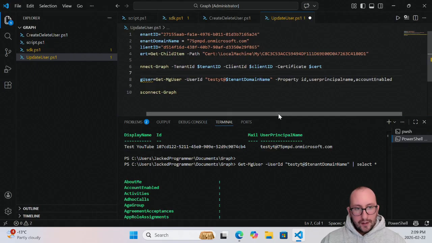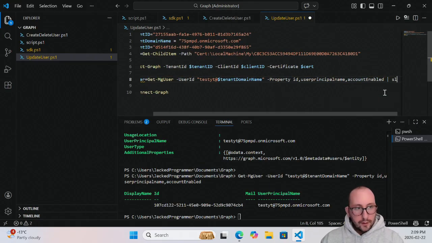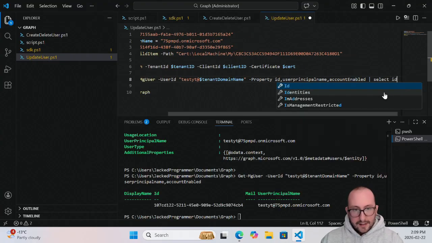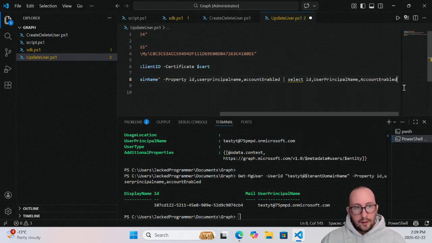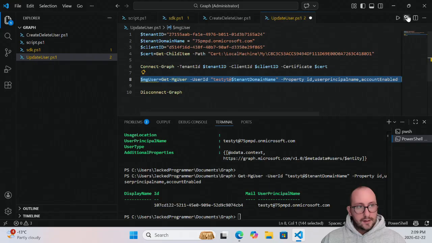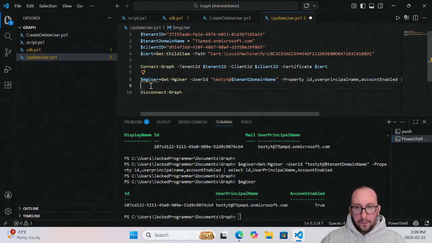But once we take all those properties here, if we just run this code, you will see that we still get DisplayName, but it's blank again, because we didn't put that in our property field. So what I like to do is pipe that to Select Id, UserPrincipalName, and AccountEnabled. Now if we run this entire line and look at what's stored in MgUser, we have the ID of our user, the user principal name, and the AccountEnabled value, which is exactly what we want.